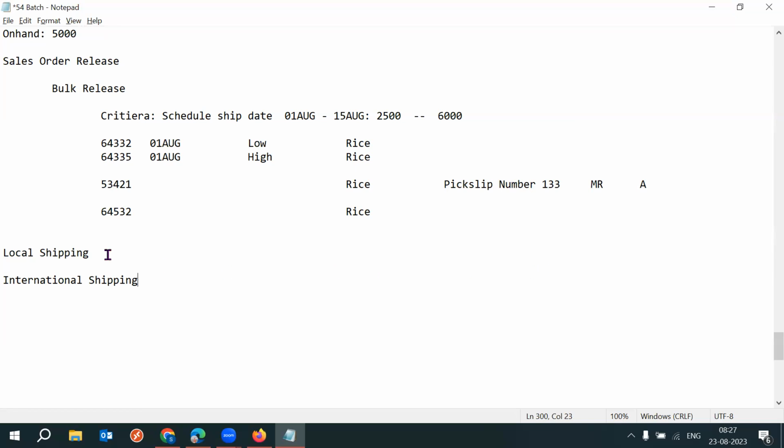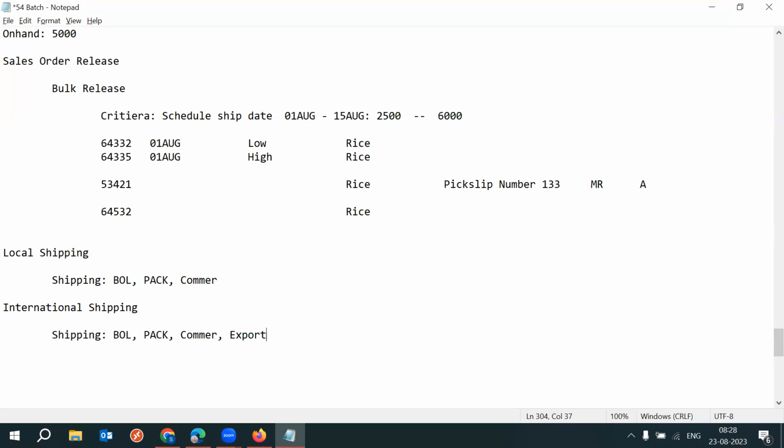Okay. So for this type of sales orders, the documents required are few, but for international shipping, we need more documents, right? For local shipping, that client asked for only these documents: bill of lading, pack slip, commercial invoice, all the standard documents. But for international shipping orders, along with these three, they want to print other documents like export compliance, export license. They want to print all these export related documents also.